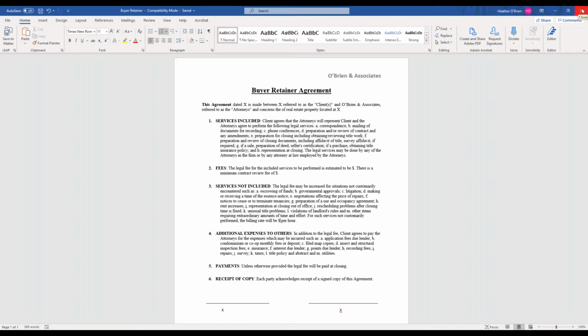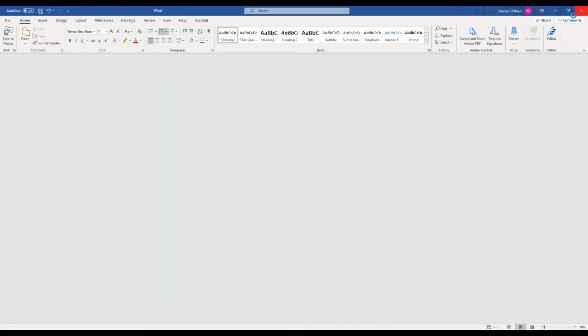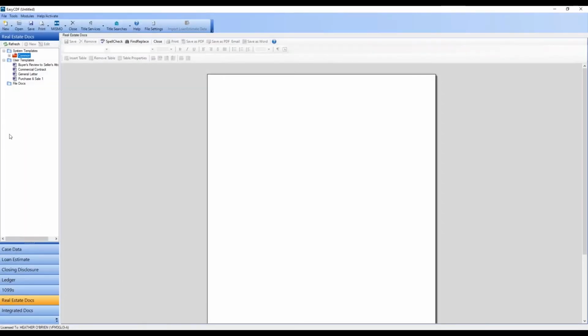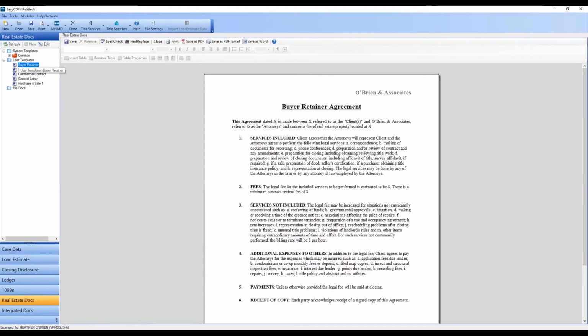Make sure you close out your document once you're done, because you'll receive an error otherwise, because it'll say it's in use. So let's say you've had your software open. We don't see that buyer retainer. We have to click refresh, and it's going to show us our buyer retainer right here.